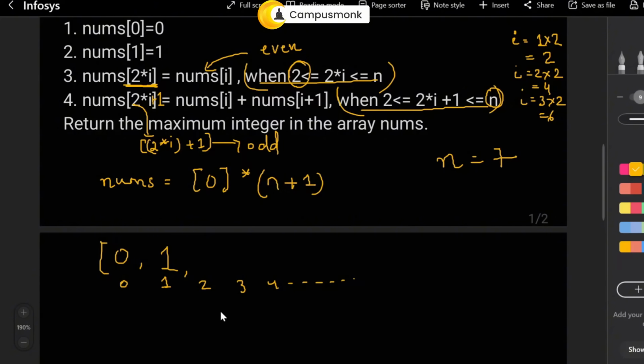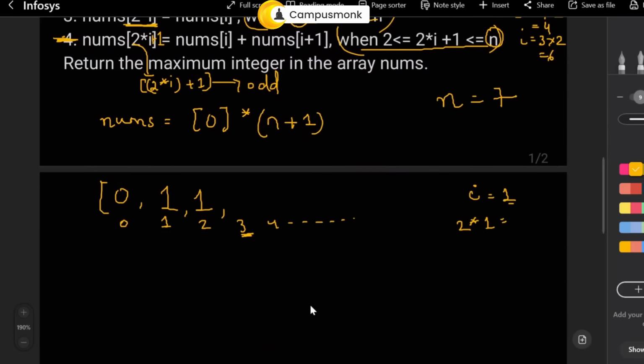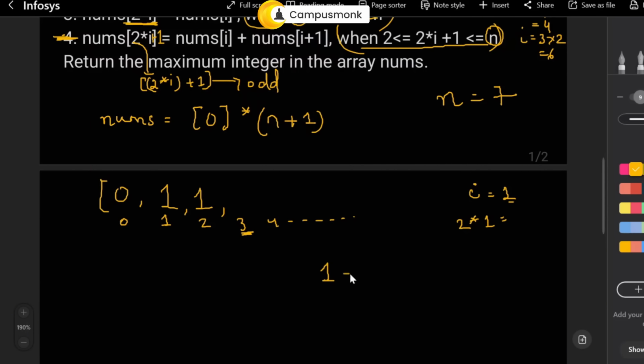Now what is your I? It's starting at 1. So you have your index filled. If your I is 1, then 2 times 1 will be nothing but your nums at I, whatever the value of I is. So it will again replace it with 1. Now this is odd, right? Index is odd, so we'll go for this fourth rule. So what will you substitute here? It's basically going to be 1 plus I, that is again 1 plus 1. So this will be 1 plus 2, right? That will be filled with 3. Like that way you're going to continue solving this.